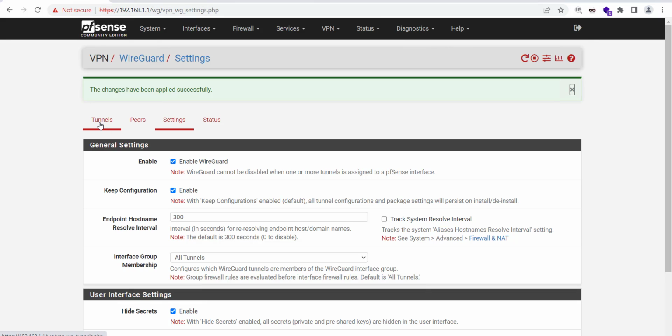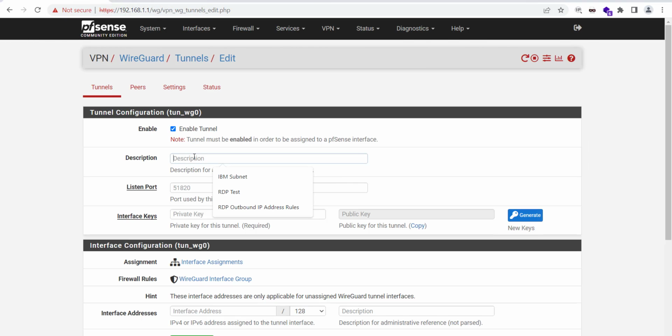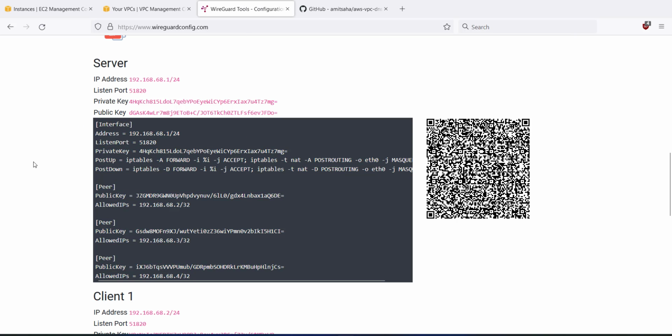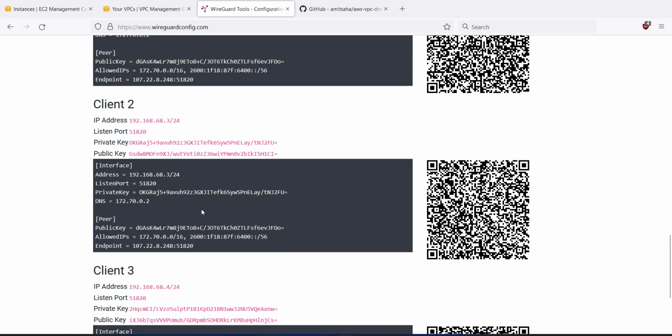So let's click on tunnel. Then we're gonna add a tunnel. In description, let's say WireGuard client. Listen port, that's fine, 51820. So interface key. So actually you can generate key right from here. Then you can copy this key back to your AWS EC2 server. So but in our case, we actually created the key in here. So we can actually give any of this to the server.